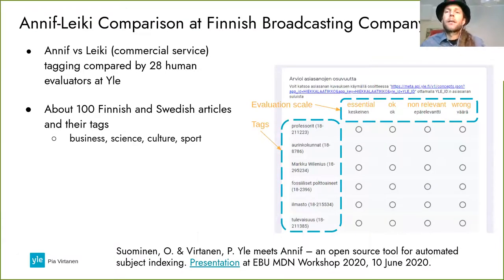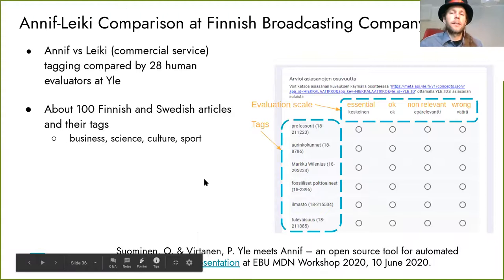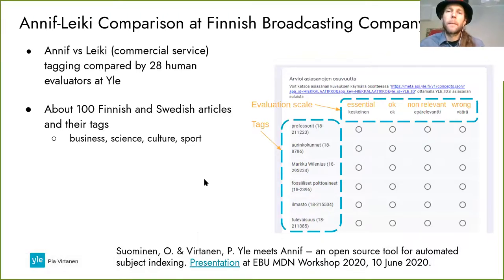And a similar exercise was conducted recently at the Finnish broadcasting company Yle, and they wanted to compare the quality of Annif against the Leiki platform, which is a commercial service they are currently using for the subject indexing of their news articles. So they chose 100 articles in Finnish and 100 in Swedish from four different subject areas, and the subjects that had been assigned to those.